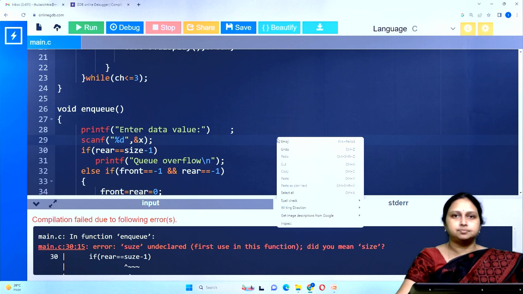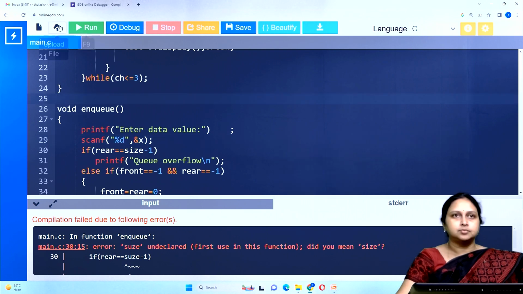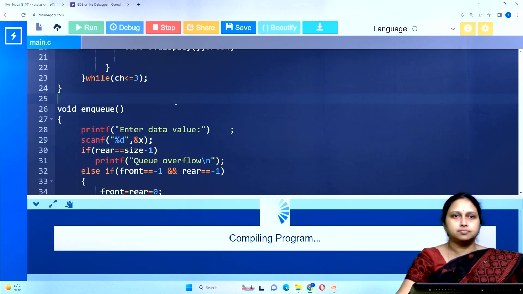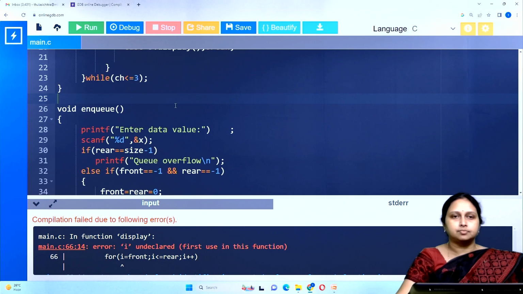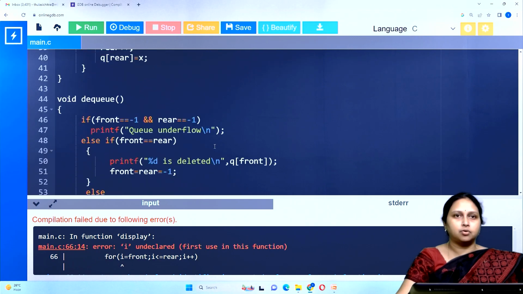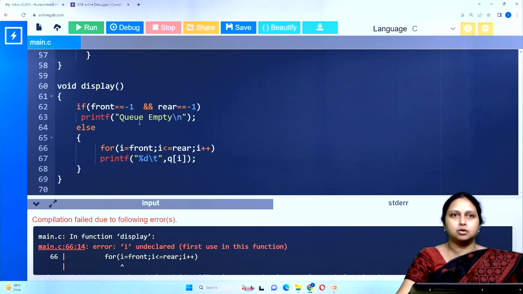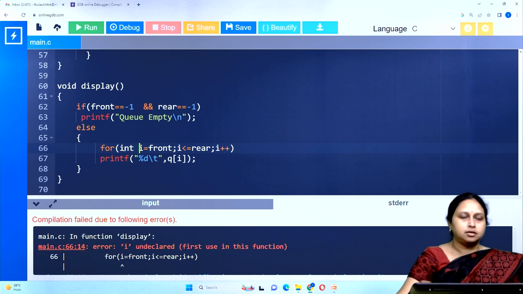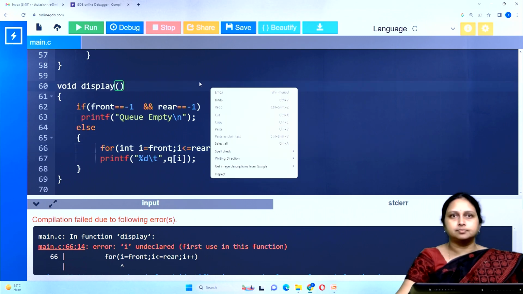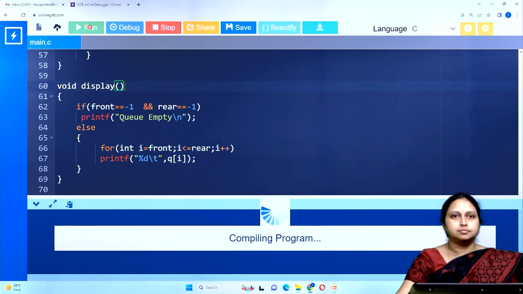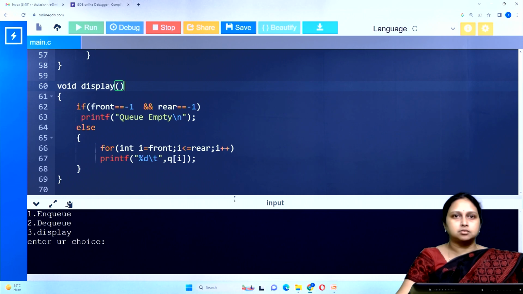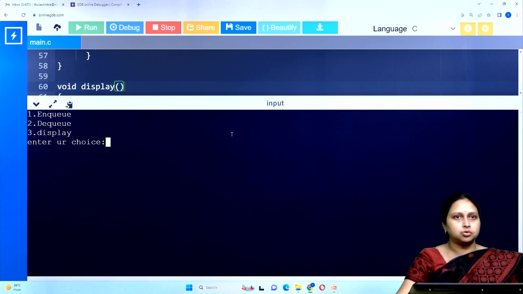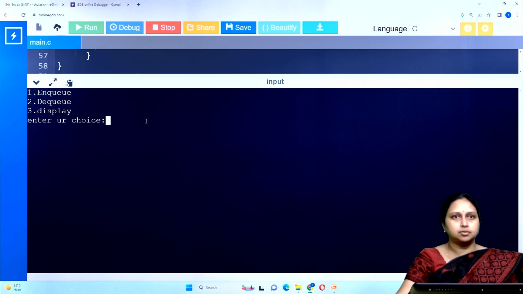Then still any more? I is not declared. Yes, I have not declared i. You can declare it locally, otherwise directly we can give it here itself. Yes, all the errors were cleared. Now let us see how this is going to execute.